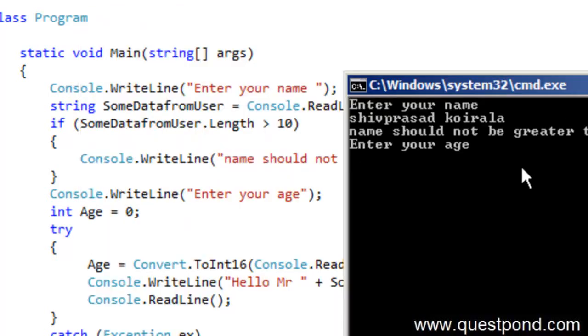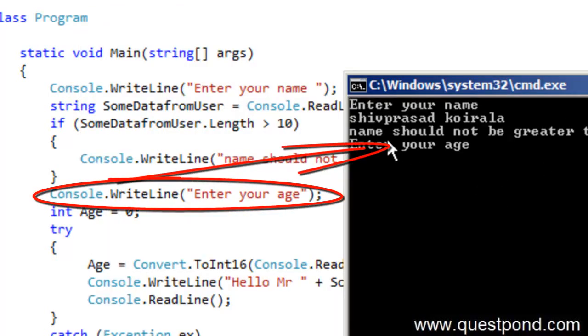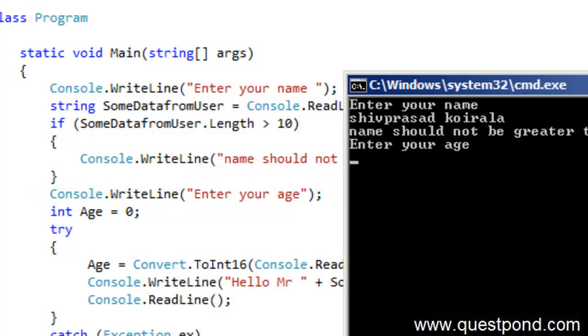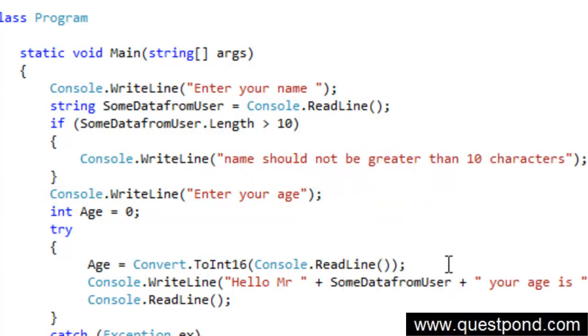But there's a problem here. The problem is that it has shown me the error, but it is still executing the application ahead. You can see that it has gone ahead and executed this line, enter your age, which we don't want. What we want is to show the error, and after that the application should just exit. So again, we have to cleverly use our try-catch statement. So let me just close this application here.